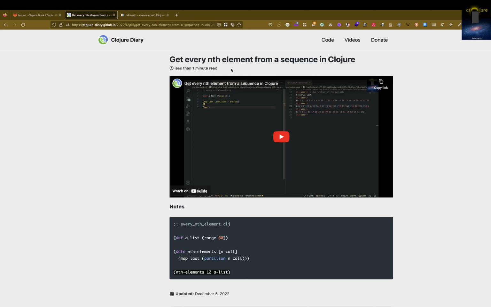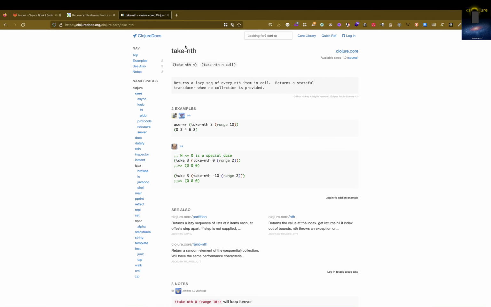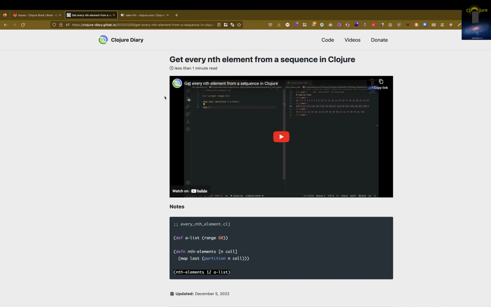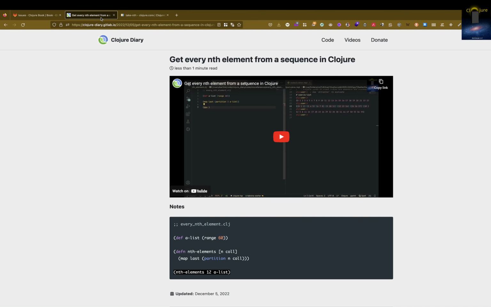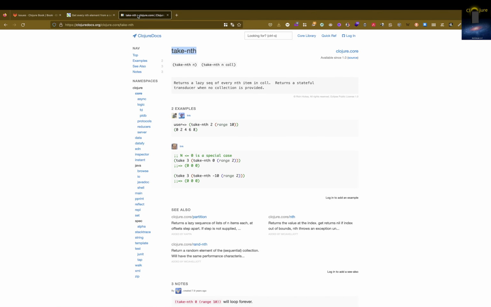I posted it on Reddit, and somebody told me about a function called take-nth, which does just what I did. I spent like 15 or 20 minutes coding it, but it had already been coded for me. Of course, I won't say it's a total waste, because it will teach somebody about partition in Clojure. We learn something, but somebody had already coded it.